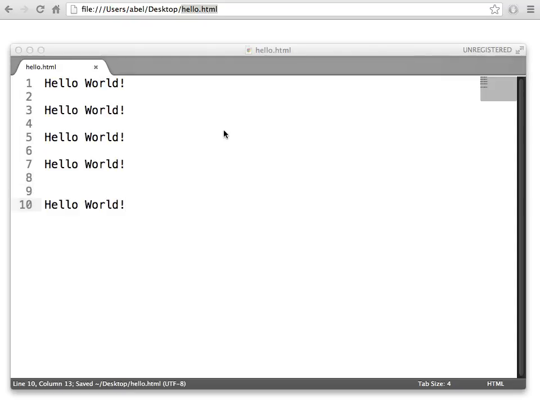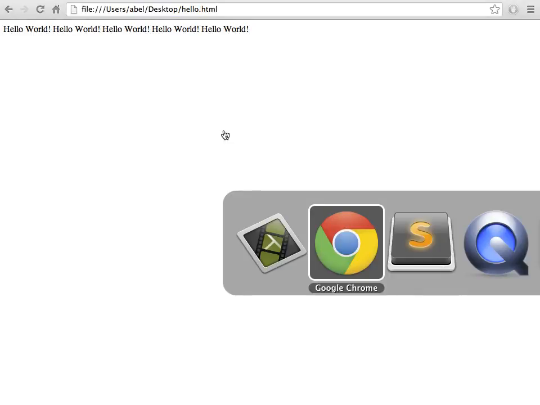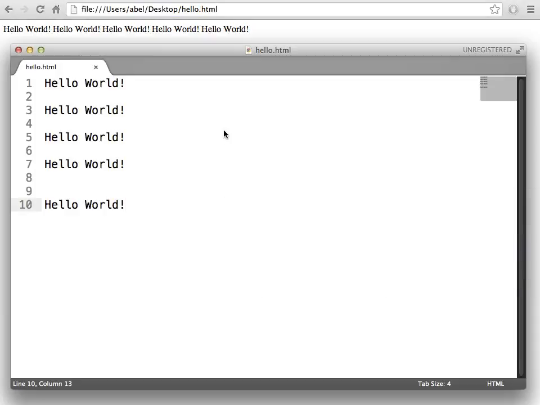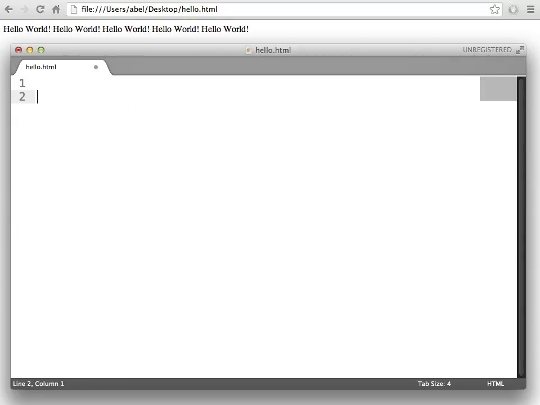Now I'm going to go back to the browser. I'm going to reload that page. And note that the text is being displayed. There's no formatting. It's simply text. Now, the format of HTML pages is text with HTML syntax. So let's go ahead and start adding some HTML.